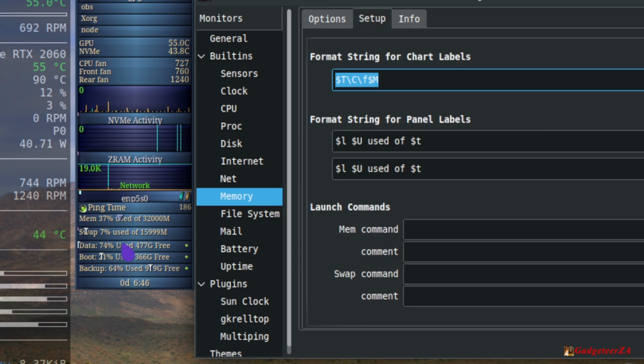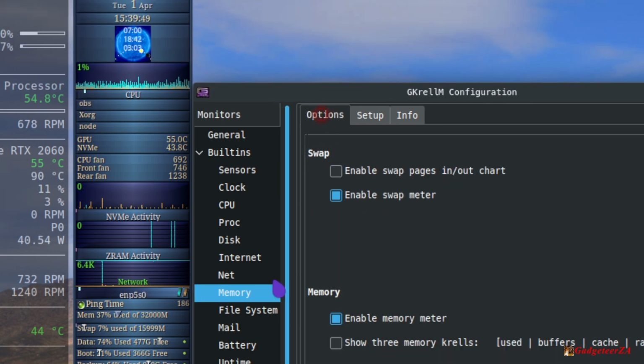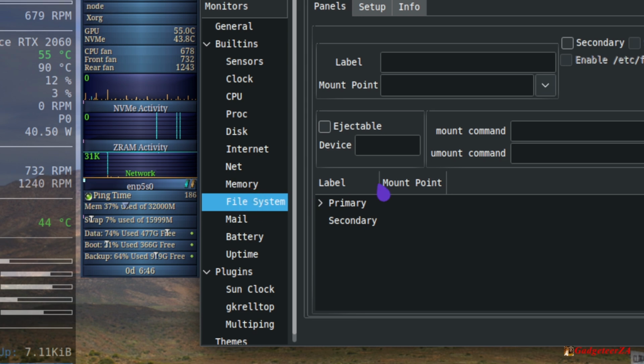Maybe you want this a little bit lighter. I just like to see the total as well, especially for the drive space, not maybe so much for the memory. That's the memory. The file system is the next part. So that's these that you're seeing. Memory and swap is the memory part. The part that you're seeing over here where it says data drive, boot drive, and backup drive, that is so much percentage used of whatever my total is.